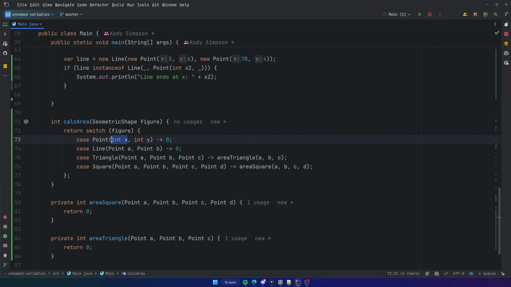So we could start with this. We're not using X, and then of course we're also not using Y, so we'll replace that one. So we simplify this a little bit just by removing int x and int y and just replacing them with underscores using unnamed patterns. Same thing for this one here. We're not using point A or point B, so we can replace those as well.